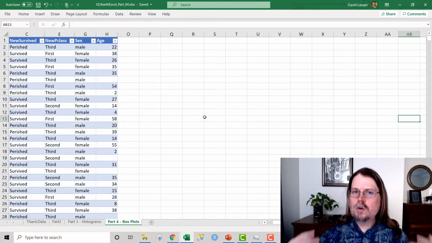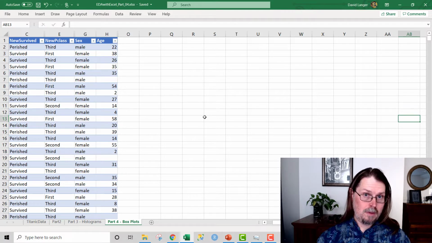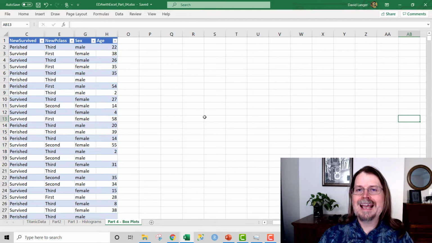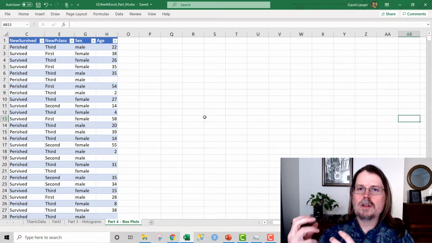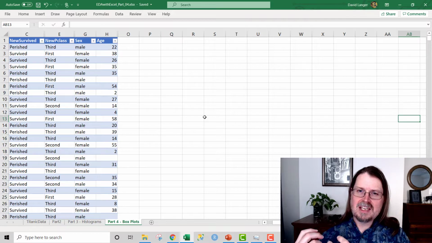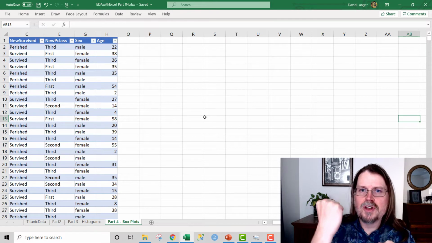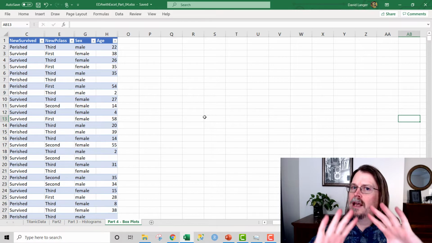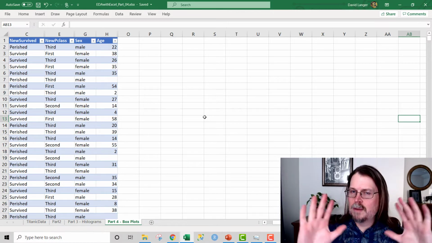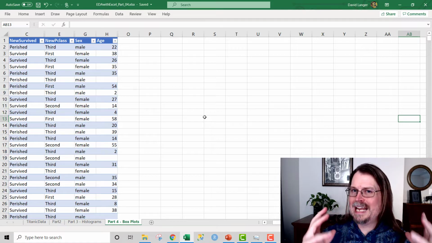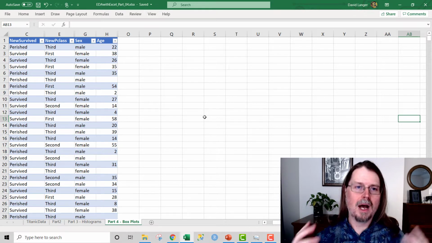And what I'm going to do is create a box plot of age. And what I would like to do is see age in my box plot plotted against new survived, because I want to see essentially the age of those that survived versus those that perished. And I'm not going to explain too much about a box plot. I'm just going to create one, and then I'll explain how you actually interpret a box plot.